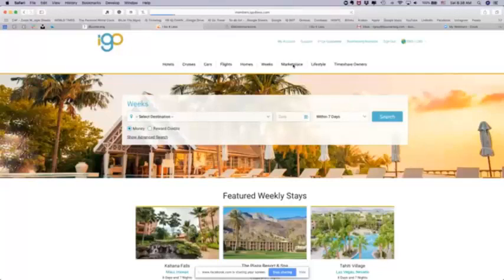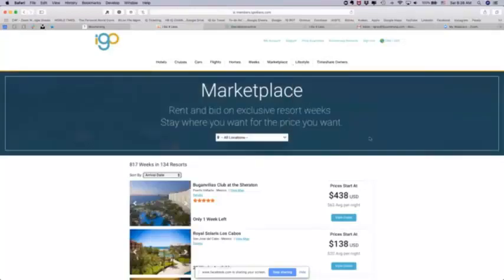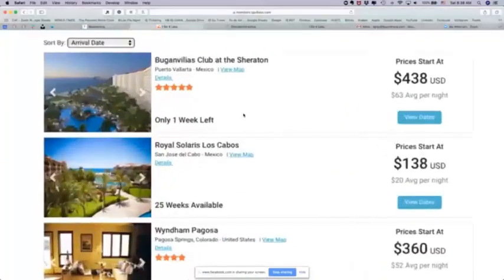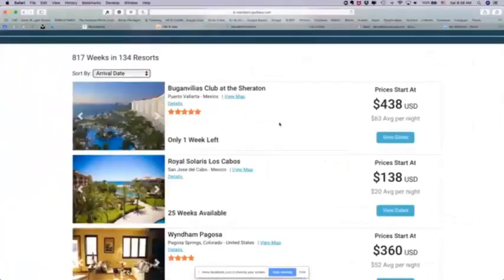And then we have the marketplace. Let's click that tab. We have the marketplace tab. And on the marketplace tab, you get to rent and bid on exclusive resort weeks. So this is kind of like a bidding engine. It's kind of like an eBay type scenario where you say, okay, I see those Bougainvillas Club at the Sheraton in Puerto Vallarta, which you know is really nice. They only have one of those weeks left. This is a 5-star, and the bidding starts at $438 for the week. Come on, folks. That's exciting, right? So you can bid for those here.